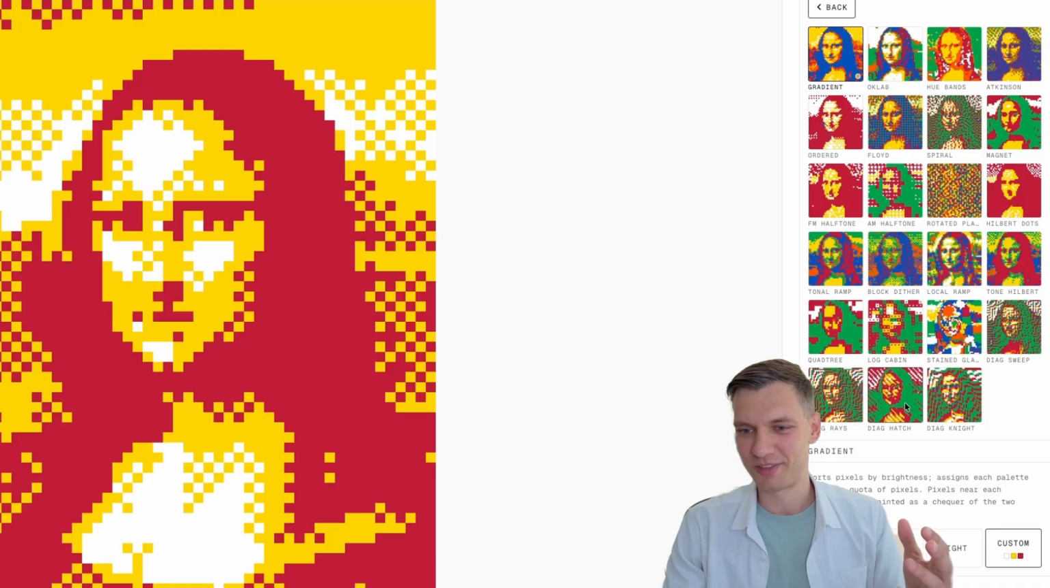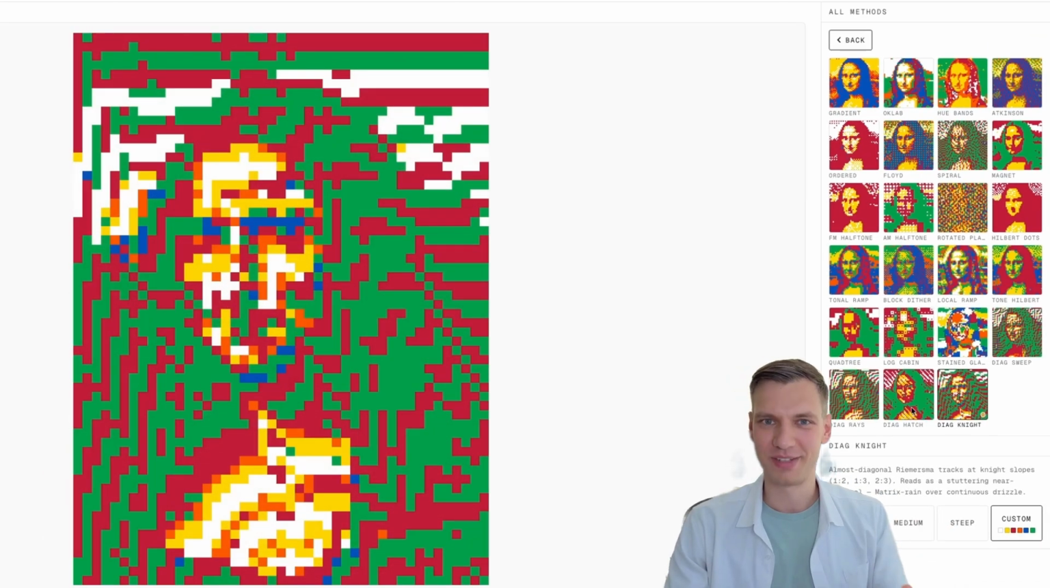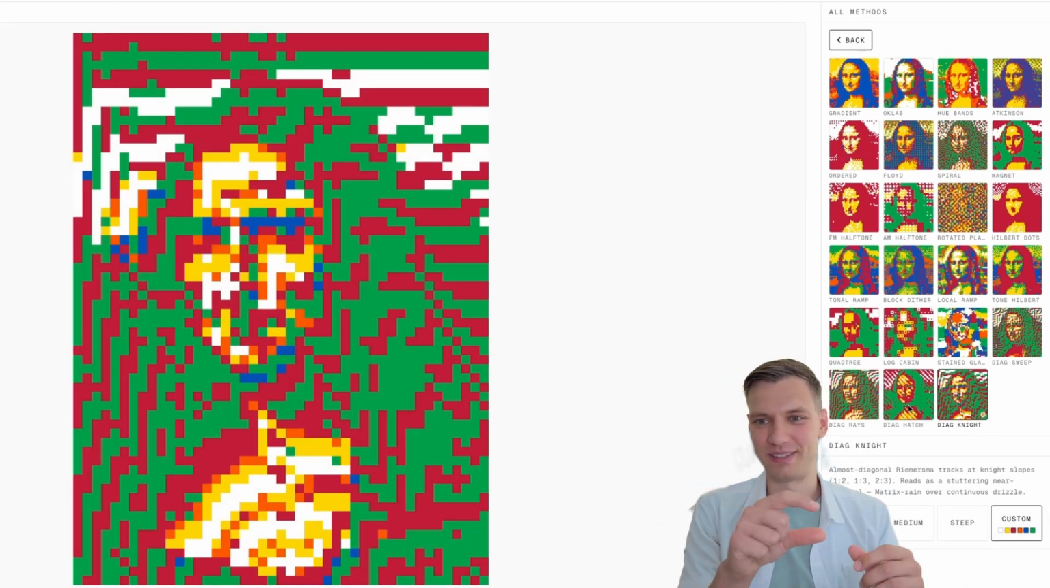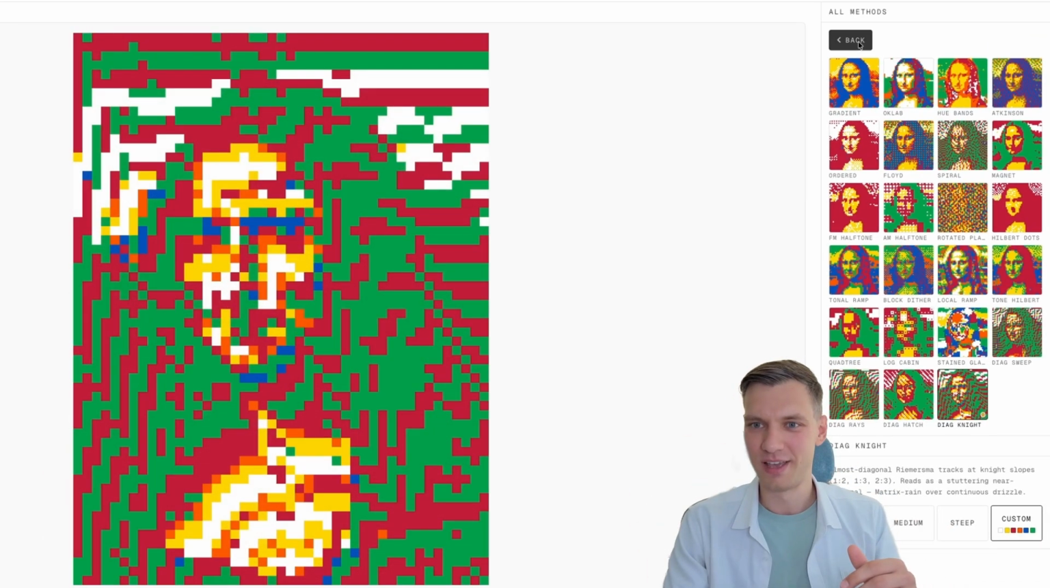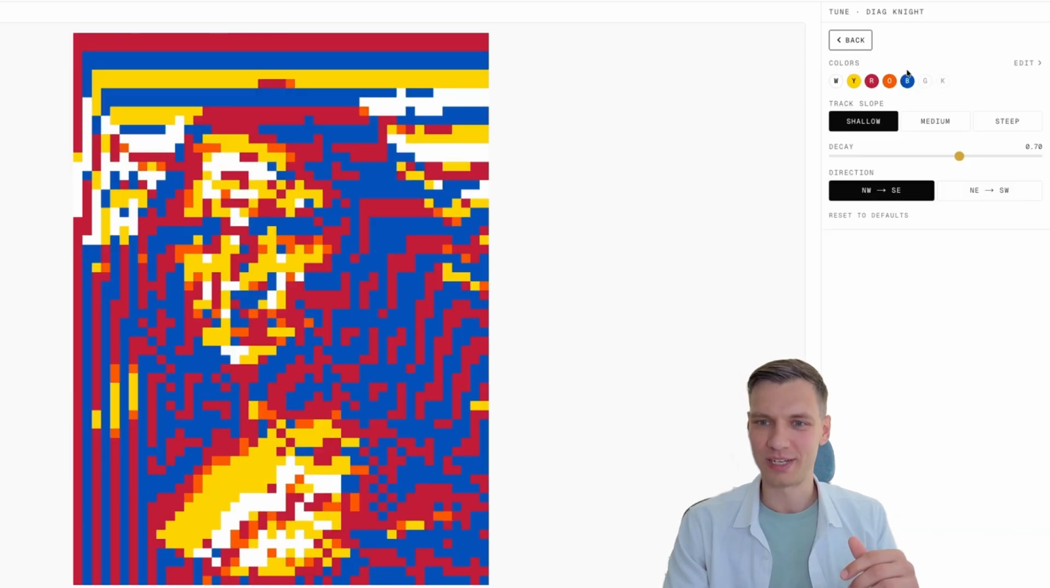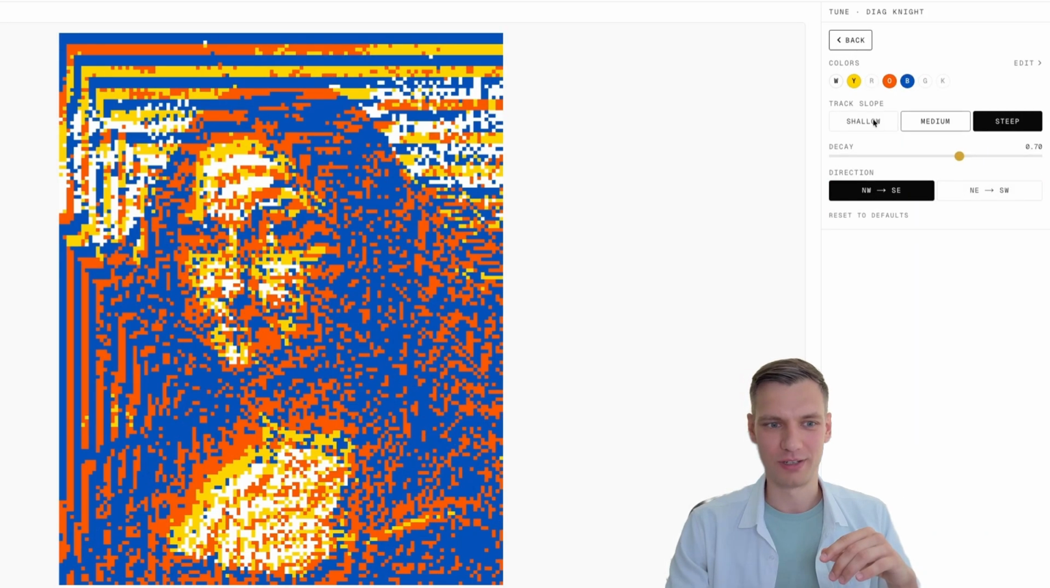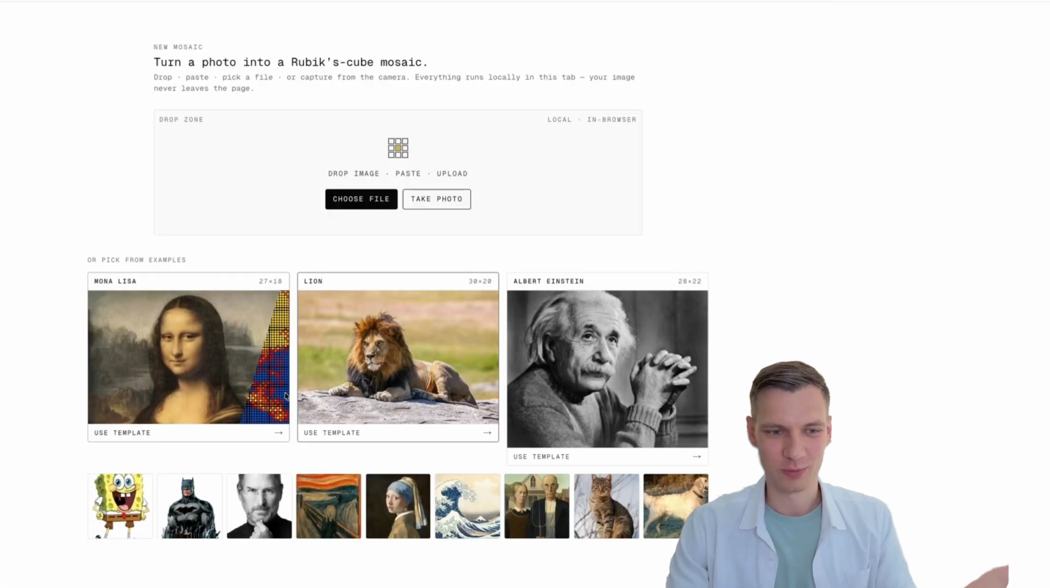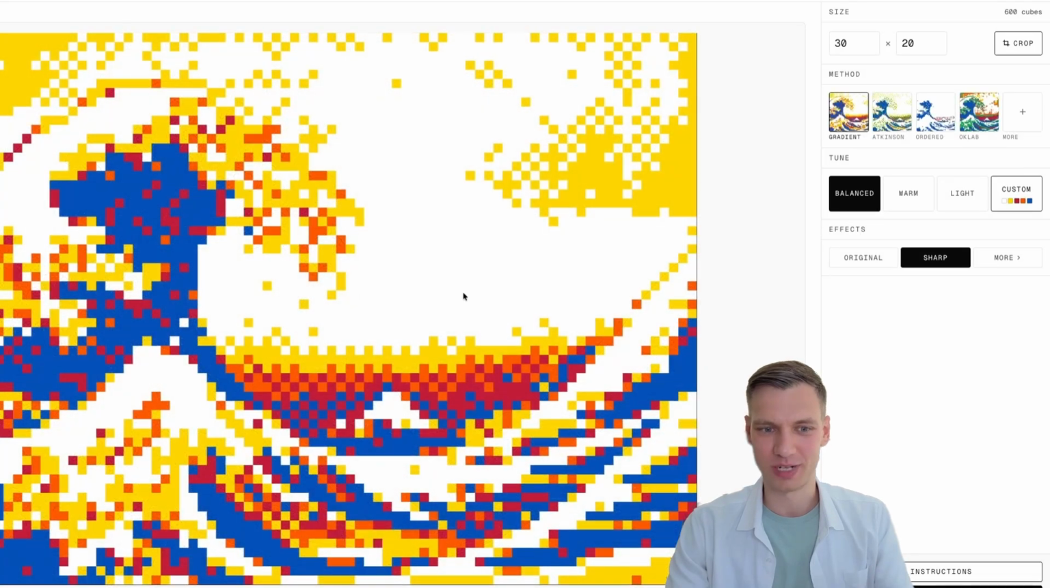For example, if you try the diagonal dithering method, where the dithering happens not in a standard pattern but in a diagonal pattern, you can see how disabling green color works there. This doesn't work very well with portrait images. Let's test it out with other methods and select a more abstract picture.